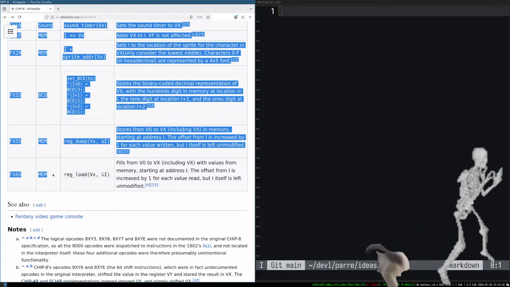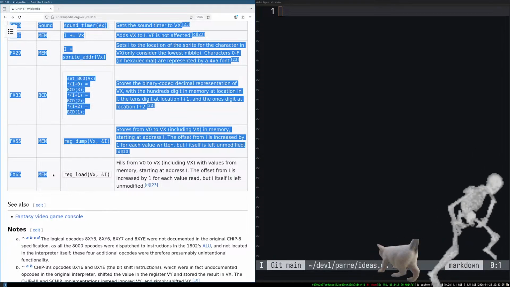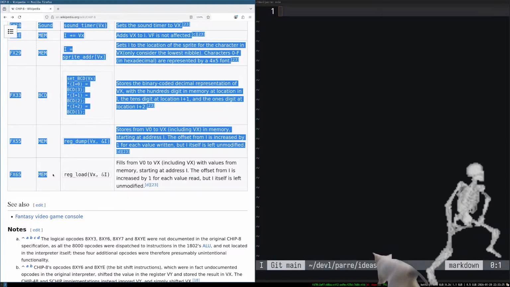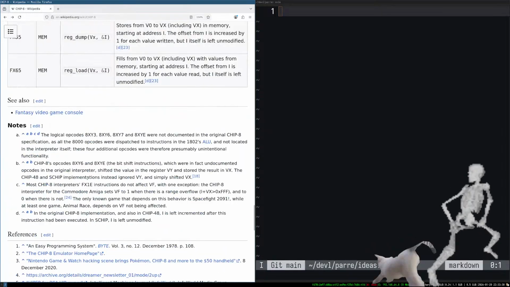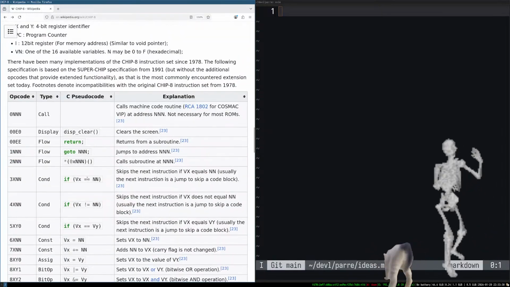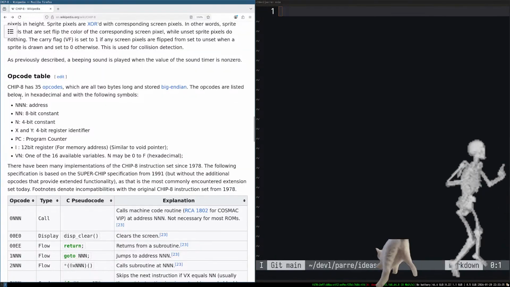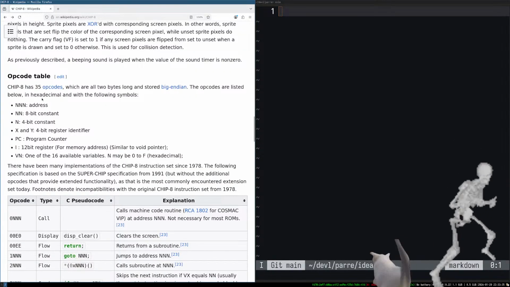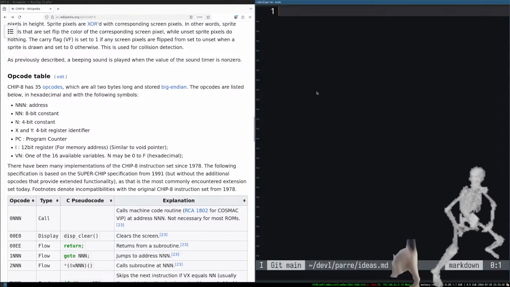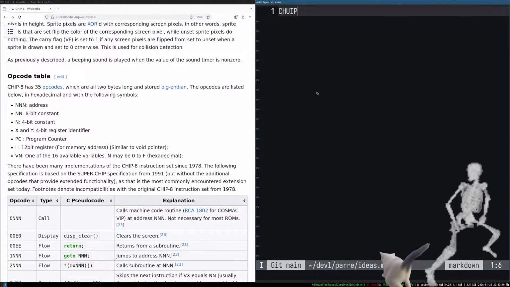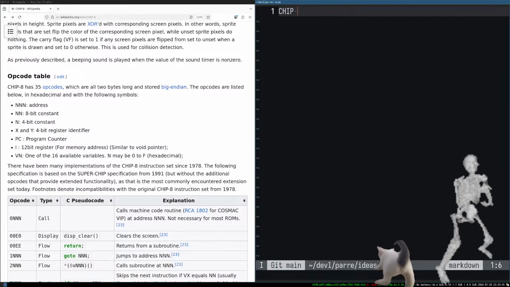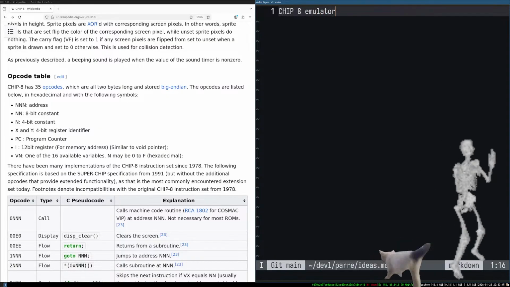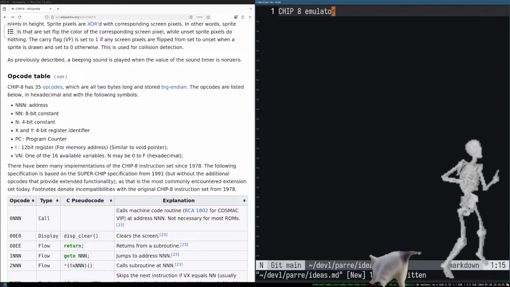So, what do you think about it? This interpretive language has 35 operation codes, okay? So let's see. First idea is a Chip 8 emulator, right? This is idea number one.